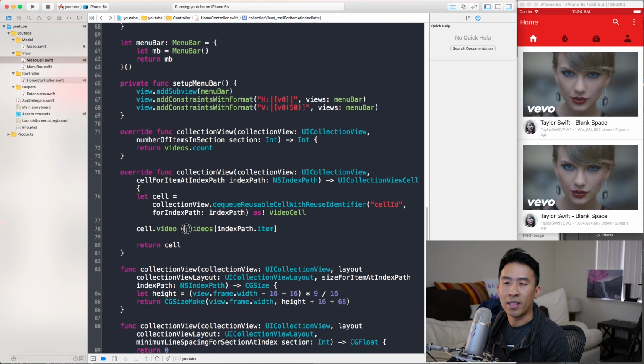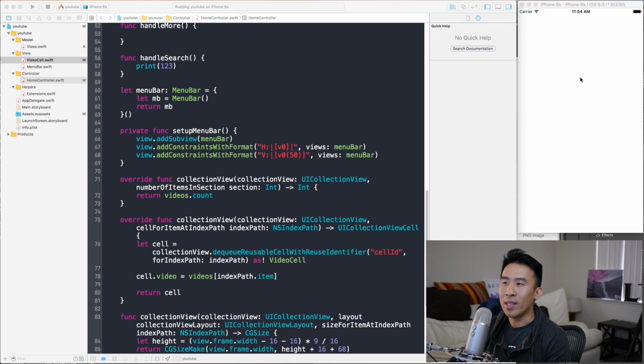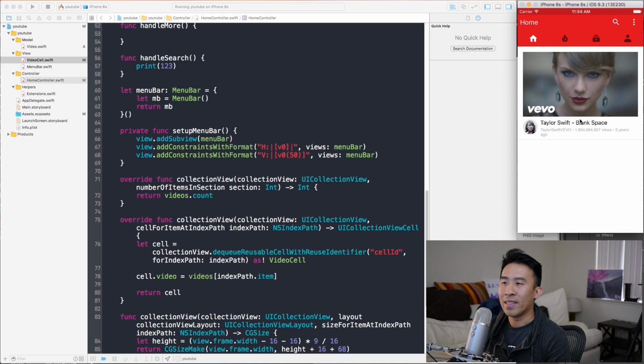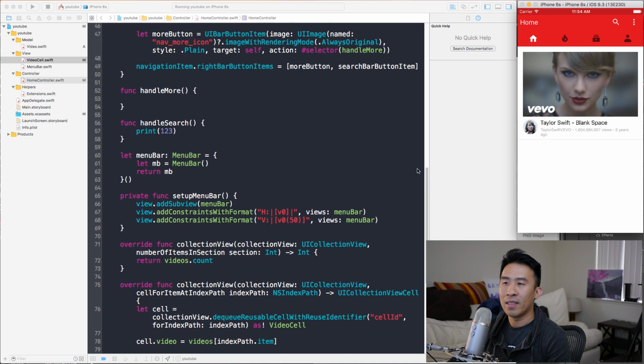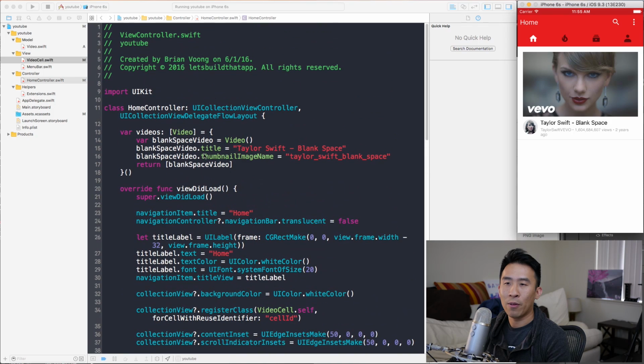And so now everything is kind of working, right? So I'm going to run this application now. And what you're going to see is we're going to get only one cell. Nothing has changed so far, but we have one cell only because we only have one video inside of this array.